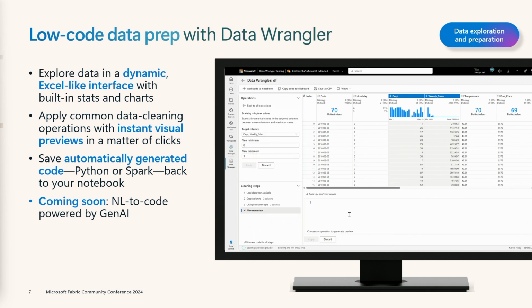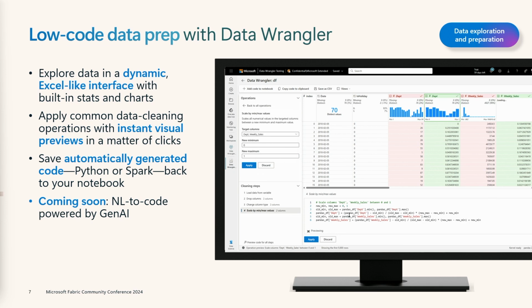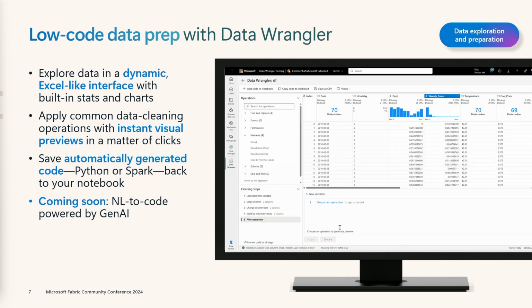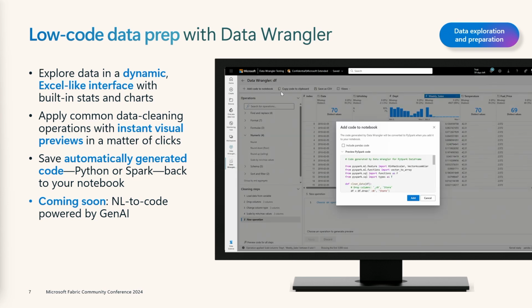So it is low code. We have this library of operations that you can apply, and you get instant previews that show you the result of those steps, and you get the code below it in this pane. So everything kind of comes in real time.